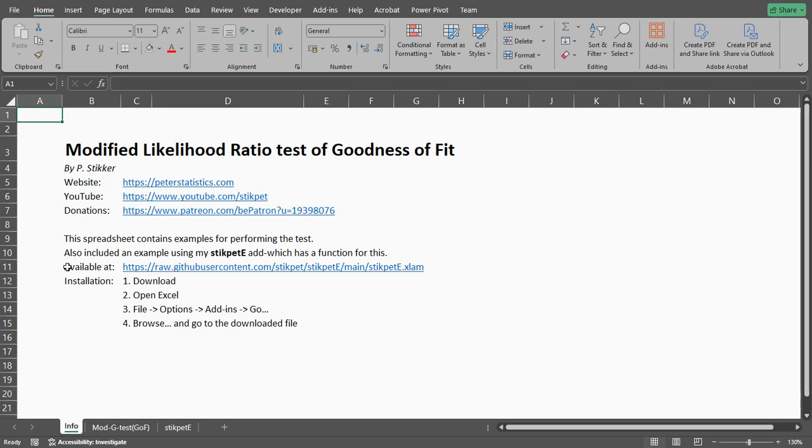My add-in is available at my GitHub account. Once you've downloaded it, you can open Excel, go for File, Options, Add-ins and click on the Go button and then browse to where you downloaded that XLAM file from.